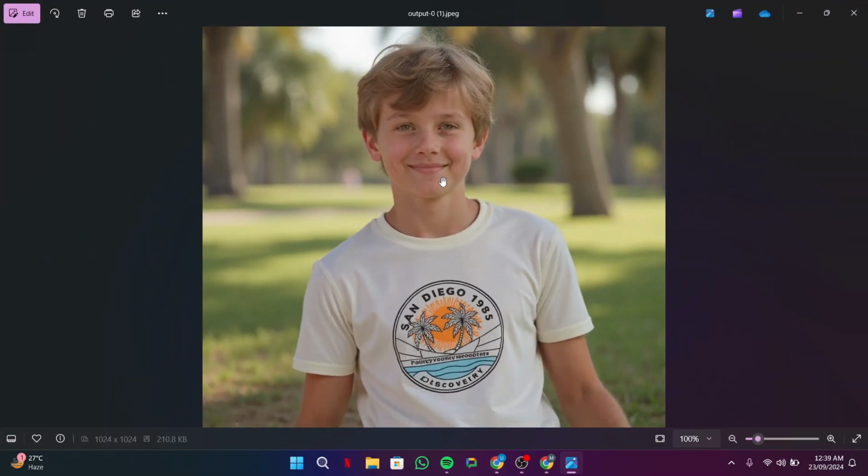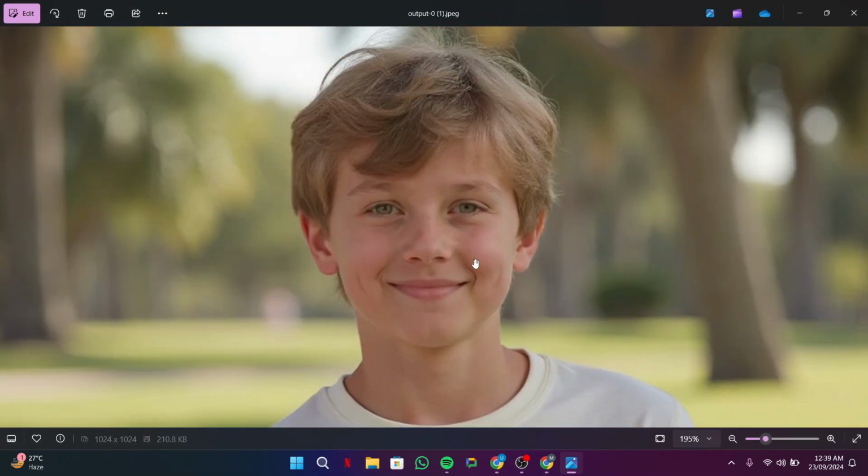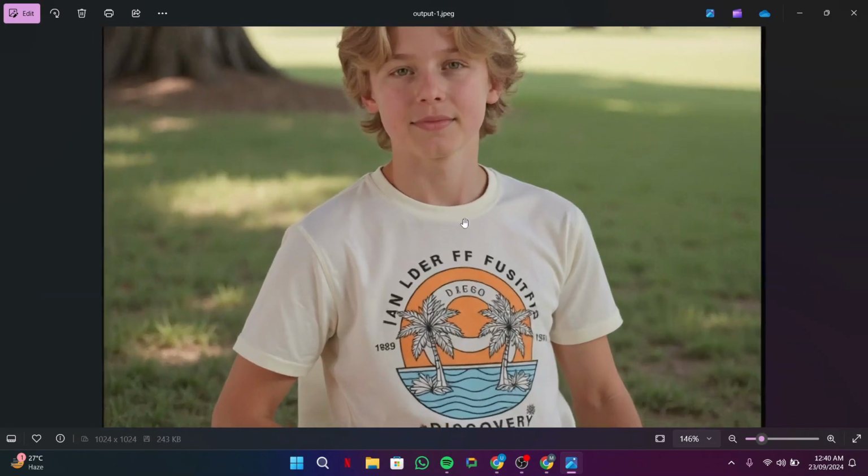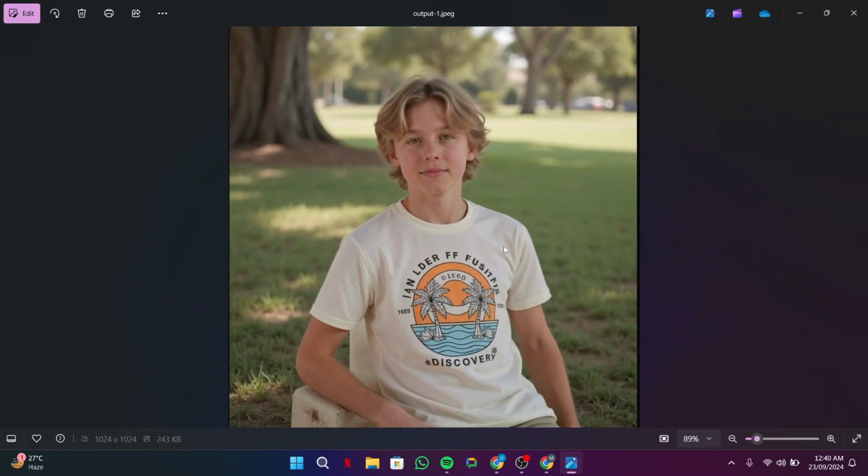Like, take a look at this image, right? It not only provides accurate results of our product, of our t-shirt, but it also provides very natural faces, very natural models, right? So yeah, this image looks absolutely great. And if you take a look at the second one, you guys can literally see how beautiful and how natural this all looks, right? And everything on the t-shirt, every writing is absolutely perfect, you guys, right?